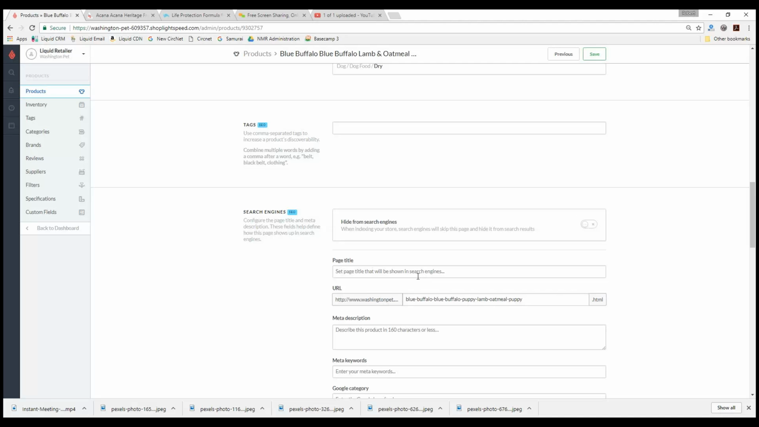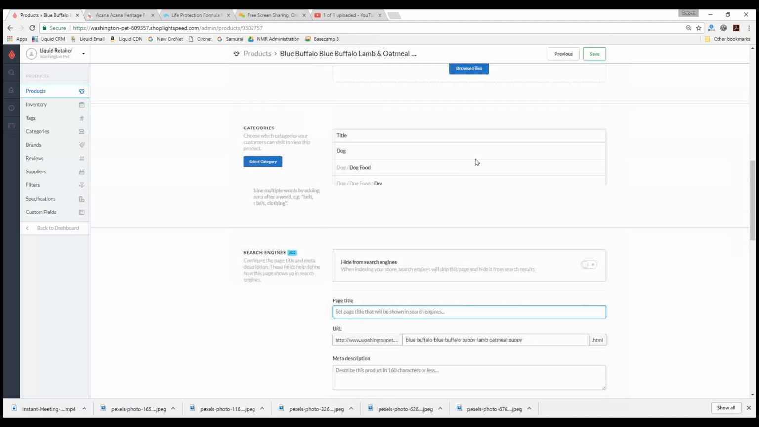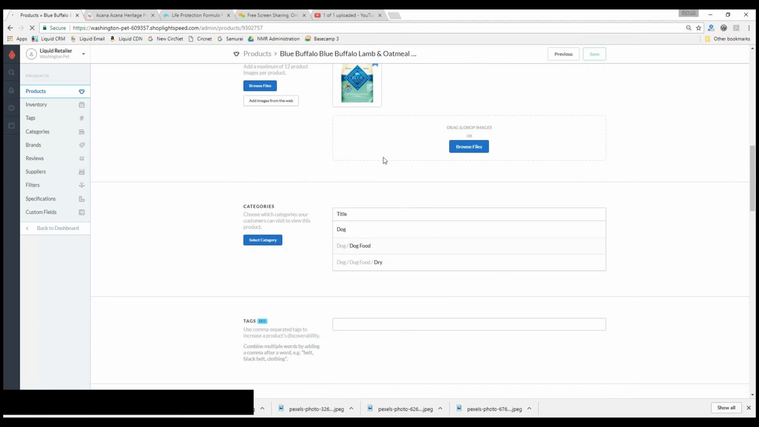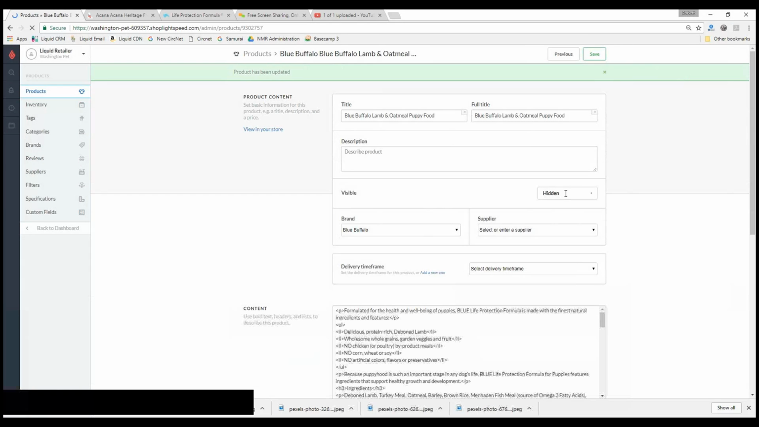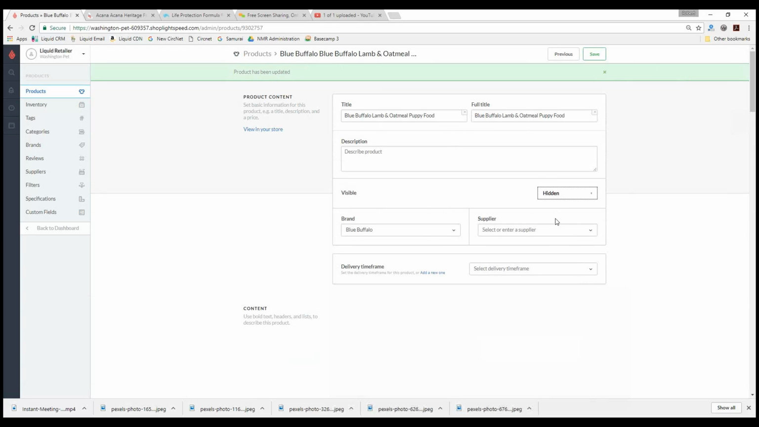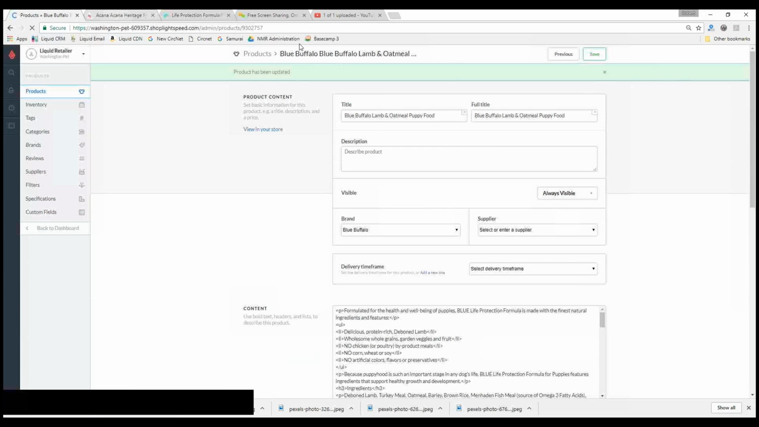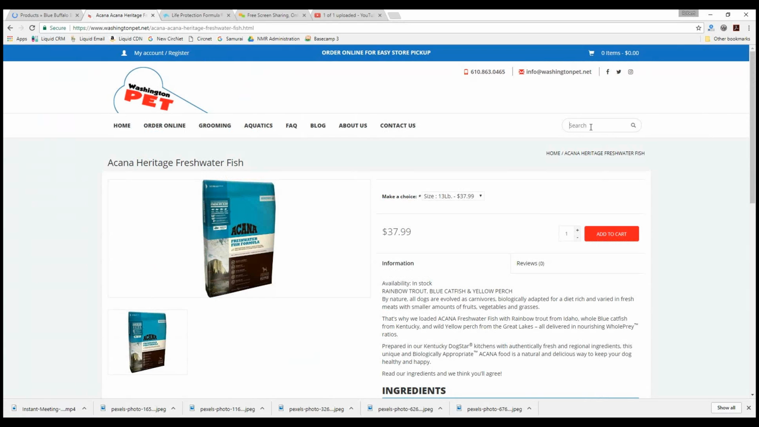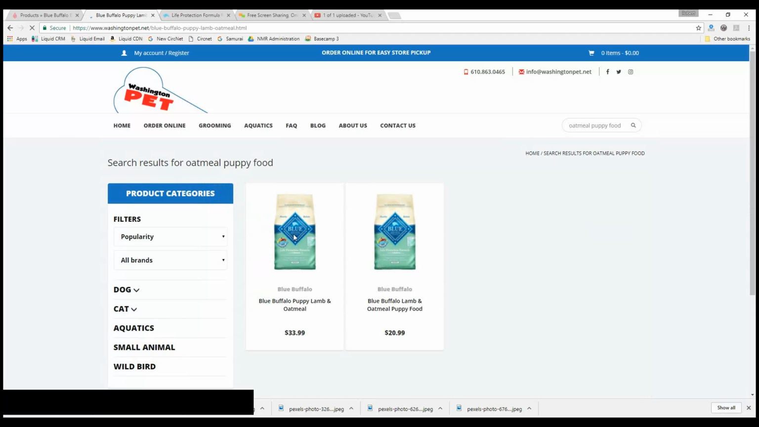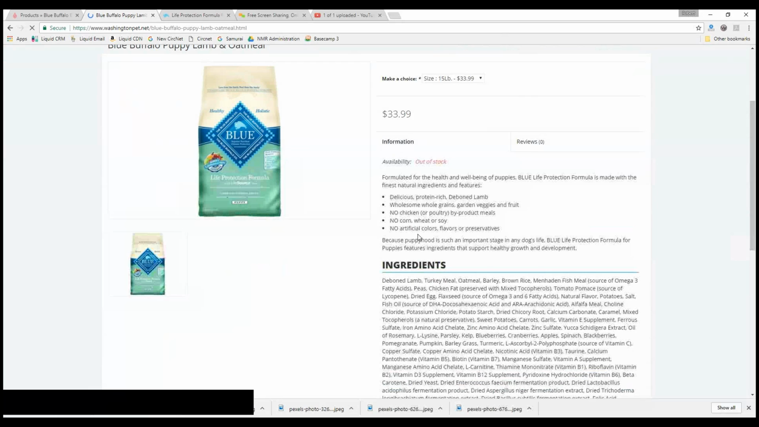If you want to override the default setting, which is using the product title as the page title, you can set that manually right here, both the page title and the meta description and any meta keywords that you would like. When you're all done, save that out, and the product will be web ready. The only thing to do is to mark it as visible. You can either mark it as visible when in stock or always visible and save it. And now you will be able to see, when we search for puppy food, that product comes out clean on the front end of your website.